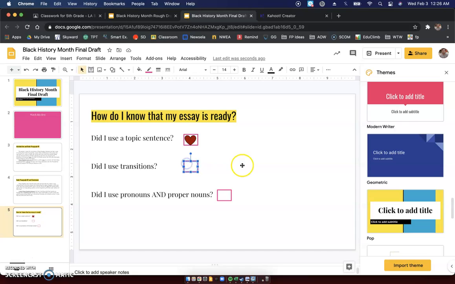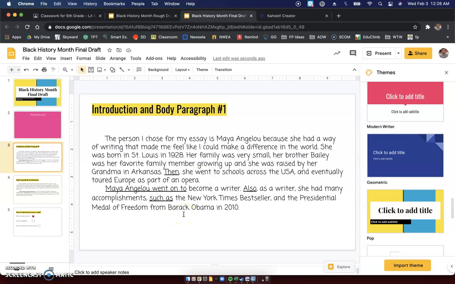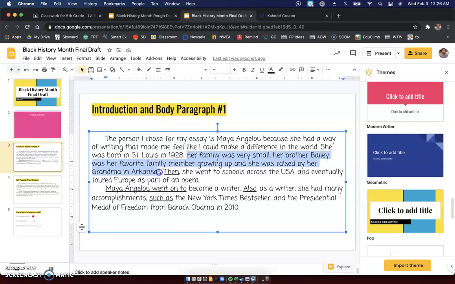Okay? Now, transitions. We talked about transitions yesterday. Transitions are things like next, then, last, also. Those are words that kind of tell us that we're transitioning into something new. Everything that I highlighted are transitions. Okay? It lets the reader know that we are moving on to talk about something else. Okay? Like, for instance, in my essay here, if you want to pause this and read it and have an idea of what we're going to go with here, I talked about her family, her grandma, whatever, and then we're moving on.